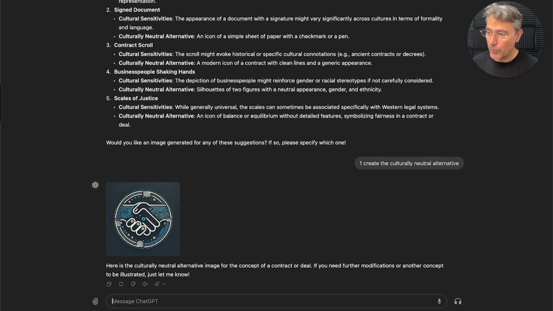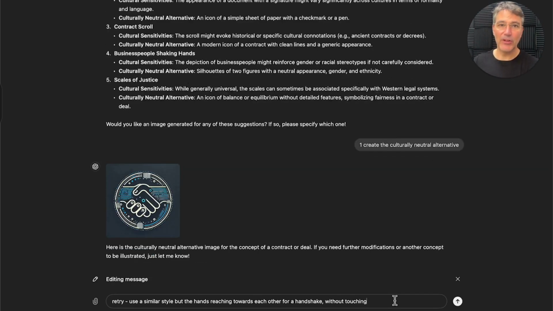Interesting, it came up with quite a pretty, almost abstract image, but it still looks like the hands are touching. So I'm not very happy with how it interpreted even its own advice. So I will ask it to do another iteration and be specific in terms of what I want it not to do. Okay, so I'm asking it to retry, and I am saying use a similar style, but the hands reaching towards each other for a handshake without touching. So I'm just being a little bit more specific.